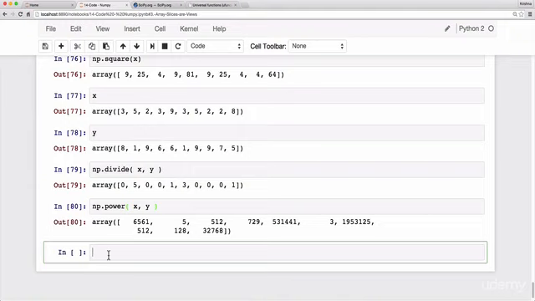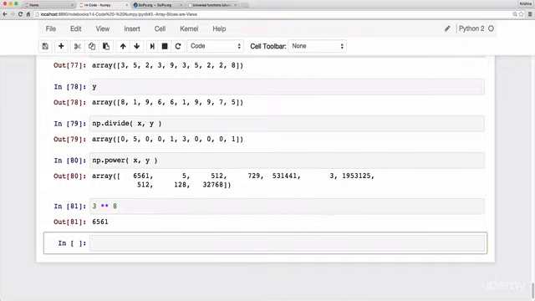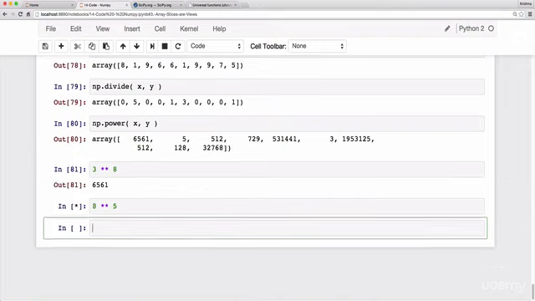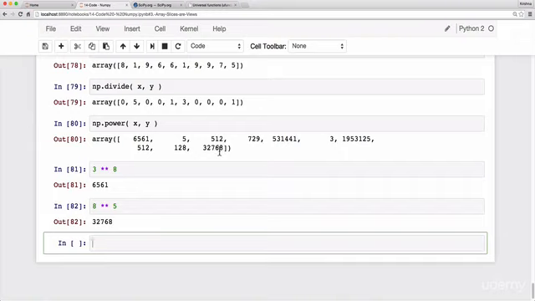Let us say 3 to the power of 8 must be 6561. Similarly, if you see the last one, 8 to the power of 5 is 32768. That's how to find the power of an array with the 2 arrays.